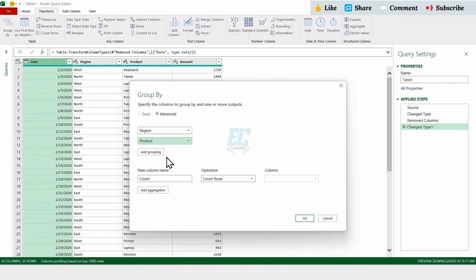Next, we need to tell Excel what calculation to perform. In the new column name box, type Total Sales. In the Operation drop-down, select Sum. Then choose the column Amount. This tells Power Query to add up all the sales amounts for each region and product combination. Now click OK.